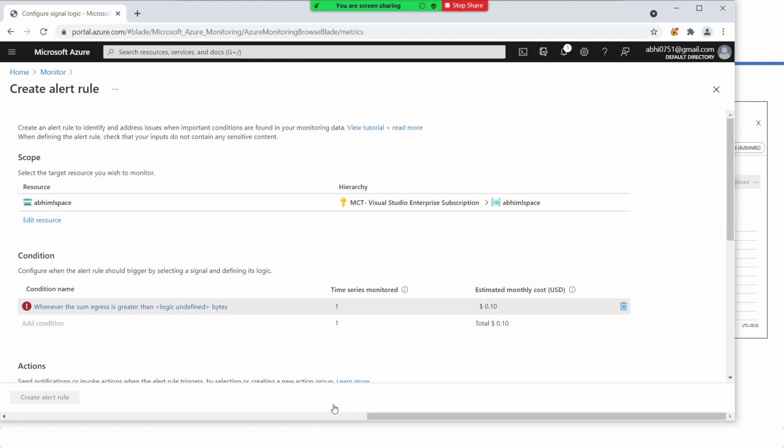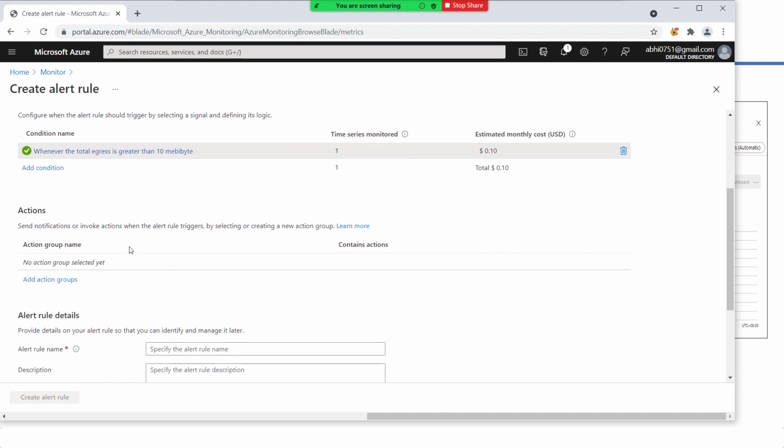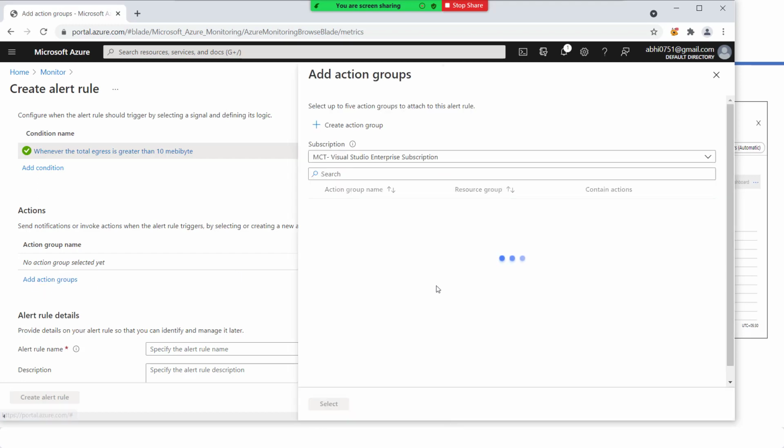So let me go here. Now once I set it up, here is the estimated cost in USD. This is okay. Now what kind of action do you need to perform? You have to first create an action group. So let me see if I already have an action group. I might have that billing action group. So yes, I have this.